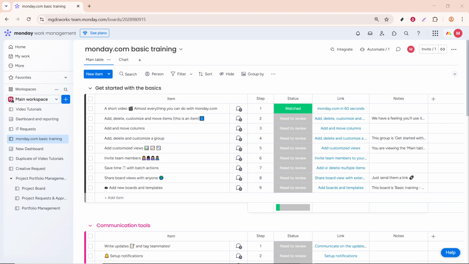Next, you'll want to locate the Hide Columns icon. This icon is your gateway to customizing the visibility of your board, allowing you to focus on what truly matters for your current task or project stage. Clicking on this icon will trigger a menu or a panel where you can manage all your columns.